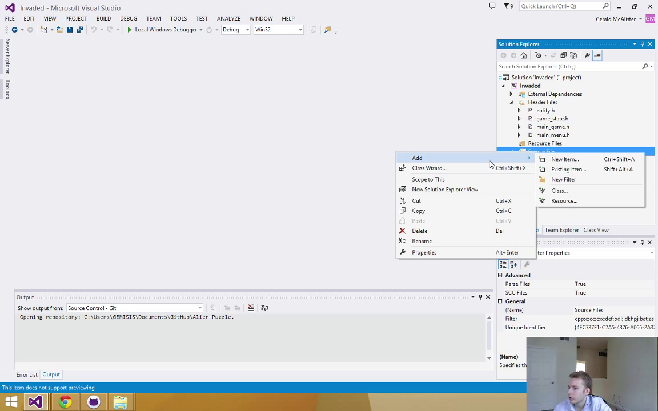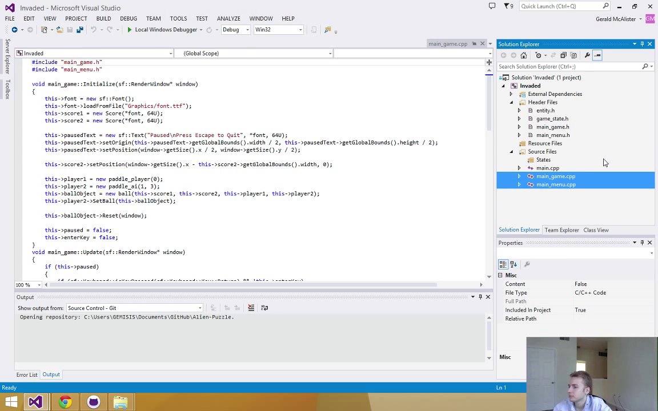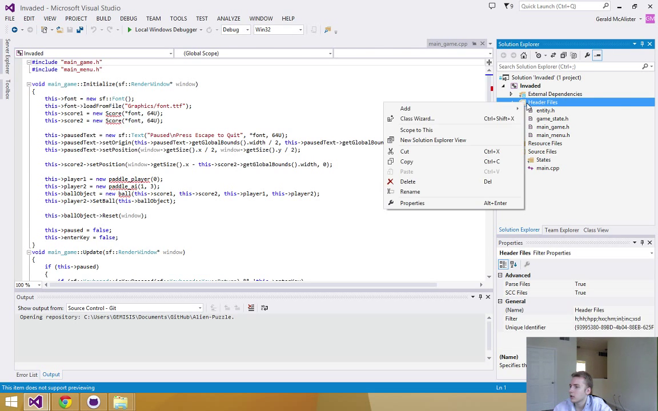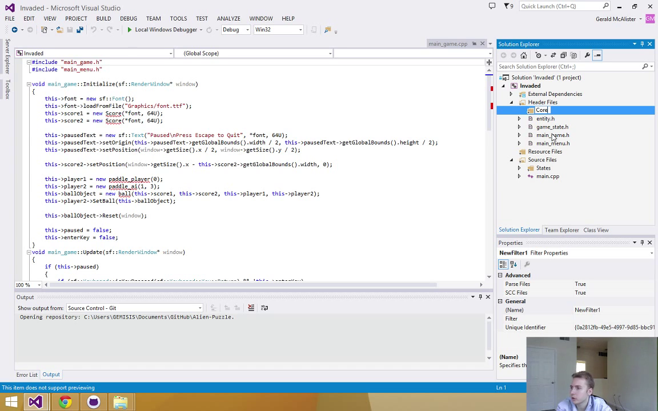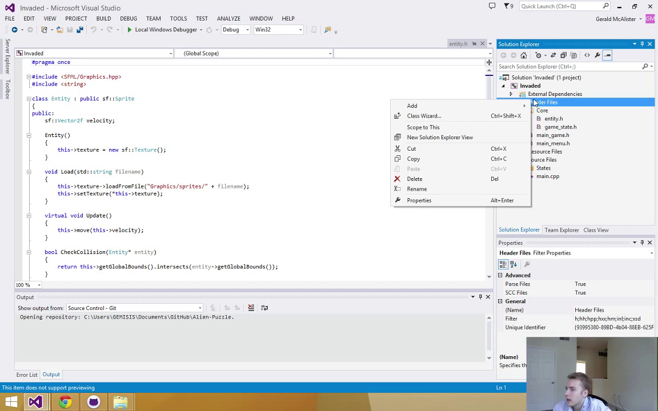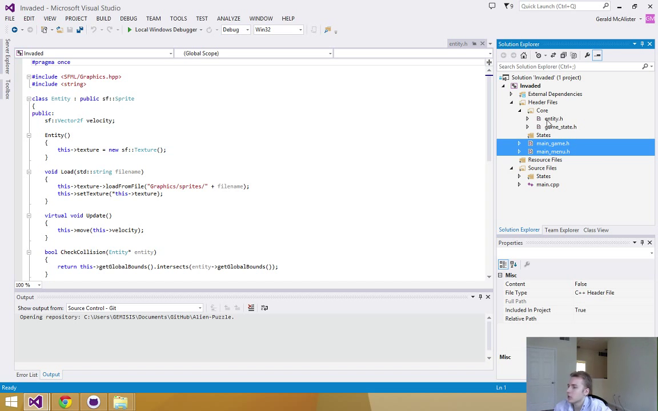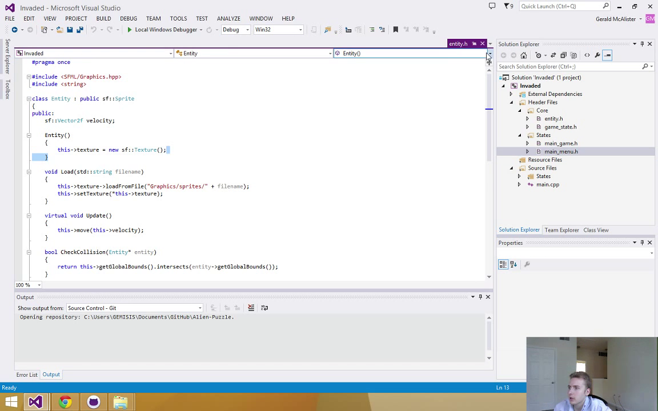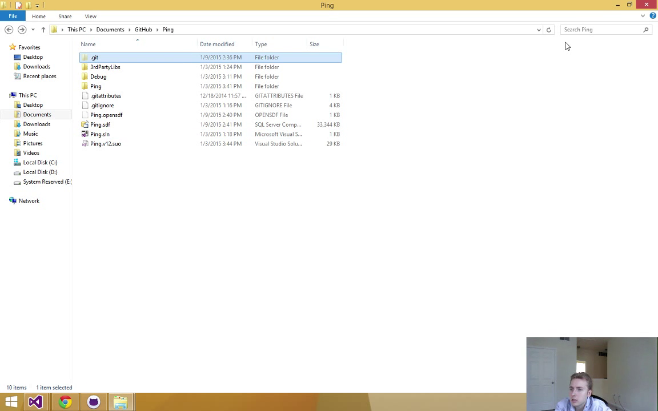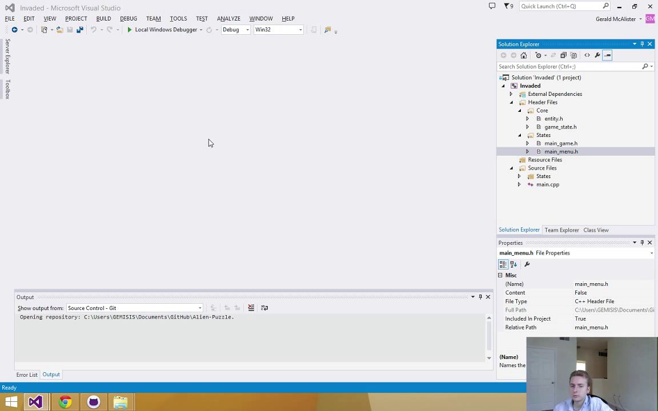And then we're going to go through and add in our filters again. So we're going to add our states filter, which can just go in there. And then we're going to add in the core filter, which has entity and game state. And then our state filter again here, which will contain main game and main menu. And the final thing that we're going to want is, I believe, we need to get our font. Or no, that's already in there, the graphics, cool.